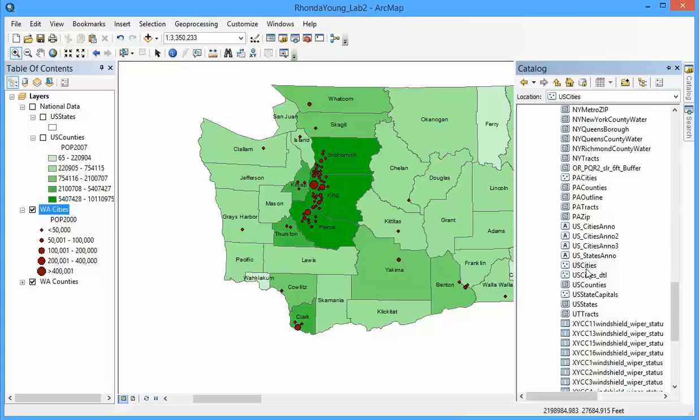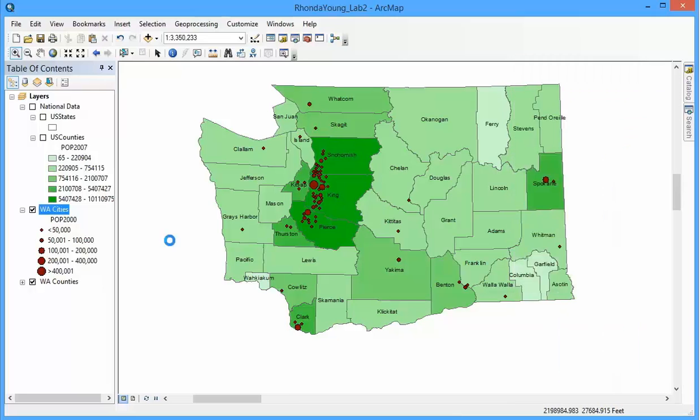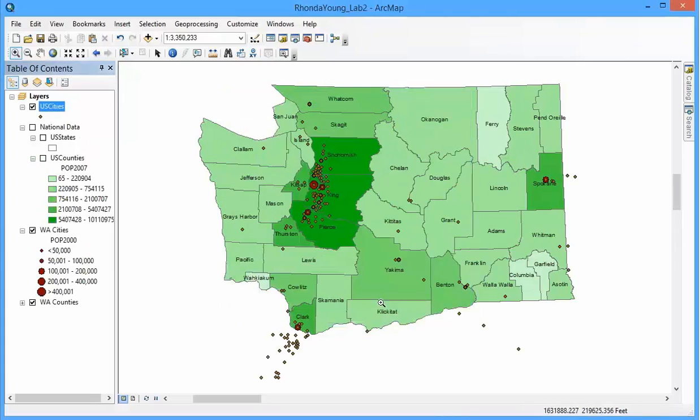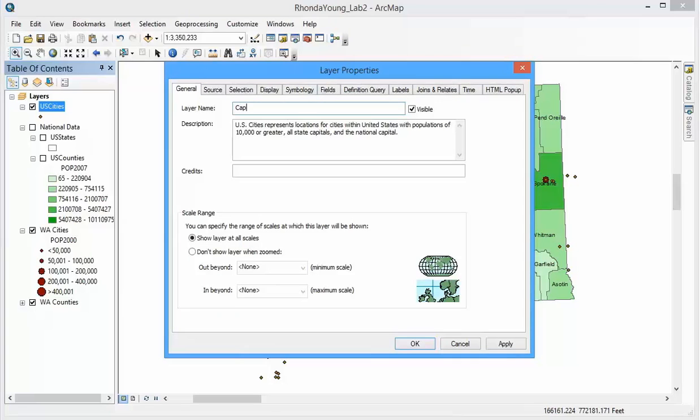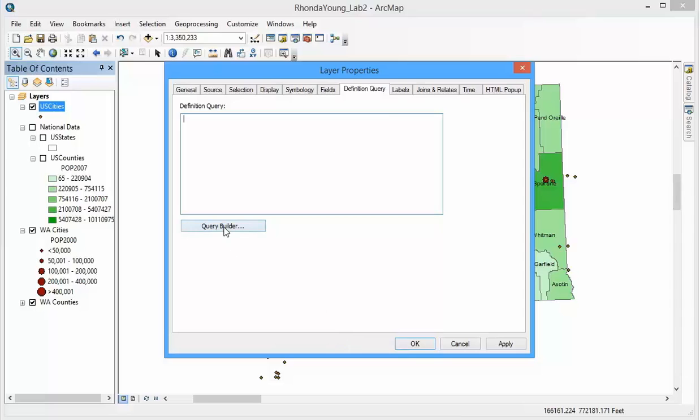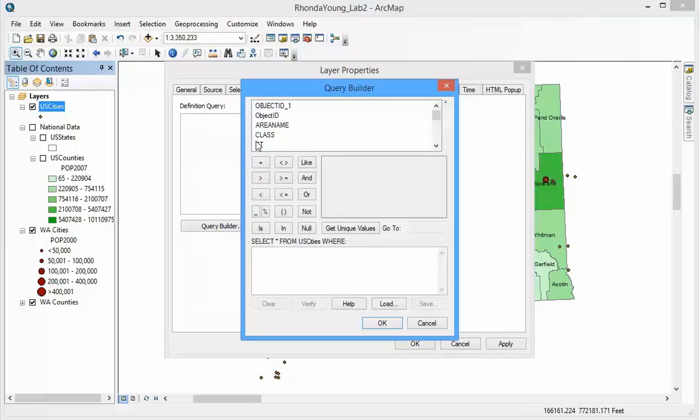and add the U.S. cities. We could also, it turns out there's a layer of U.S. capitals, but we'll go ahead and add a second U.S. cities, just to show the point that you can have multiple layers of the very same data source. So we want to change this from U.S. cities to capital, and we want to work on the definition query. So we're going to do a query builder. Once again, we want it to just show cities in Washington.